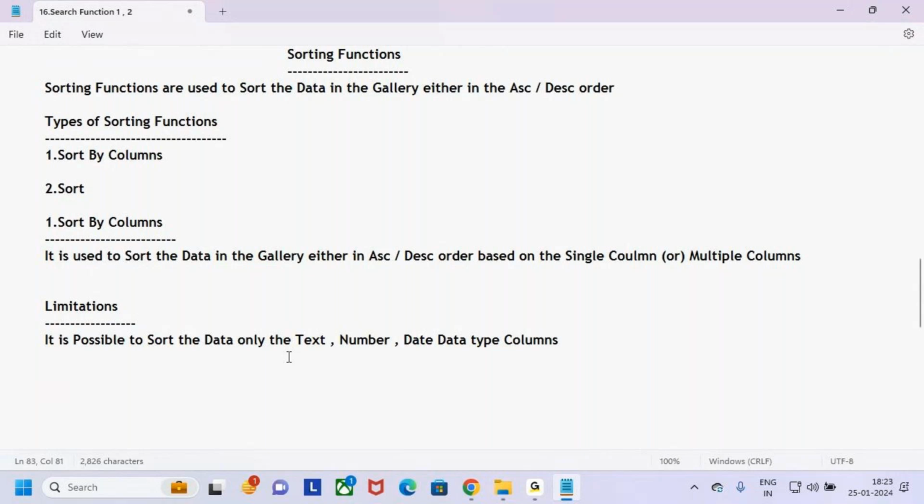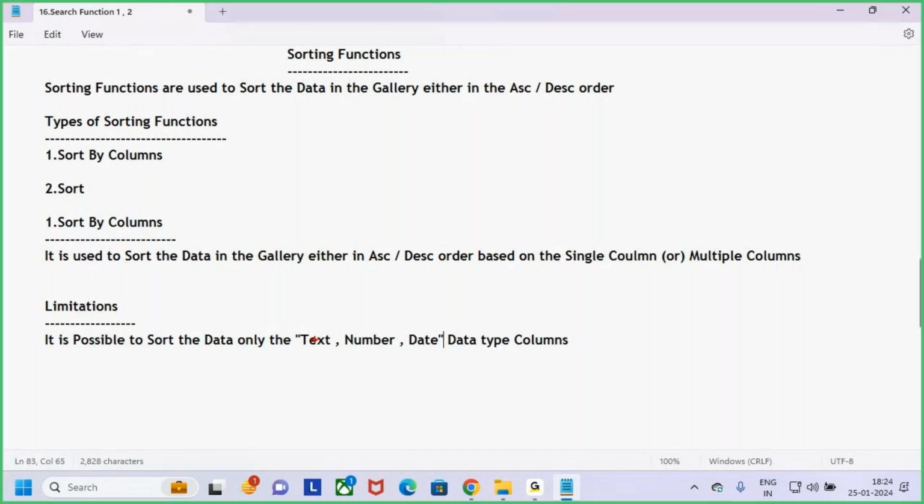Now see, what is the use of SortByColumns? It is possible to sort the data only on the text columns, number columns, and date columns. So if the column has the text, number, or date data type, on those columns only we are able to use SortByColumns.